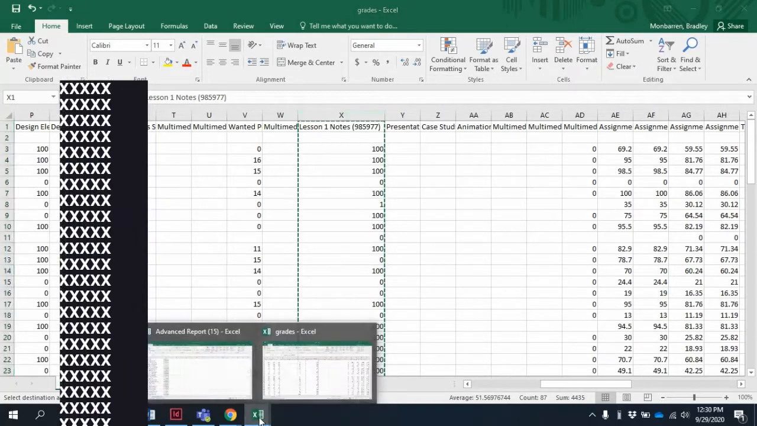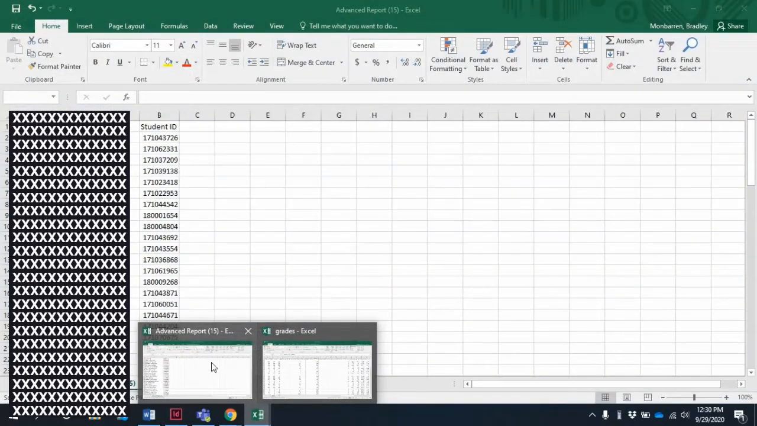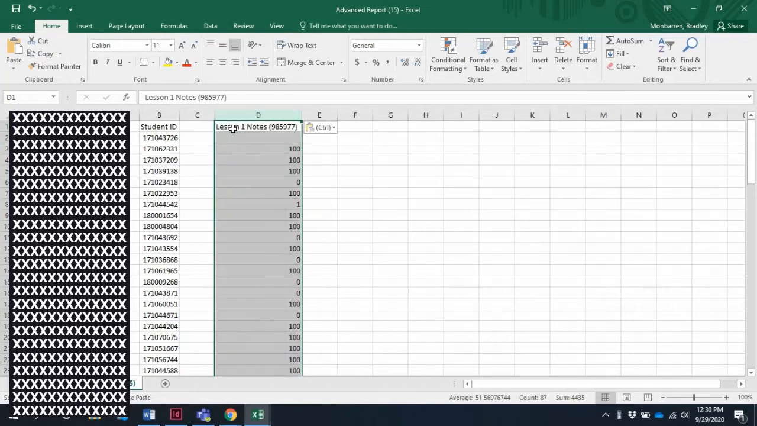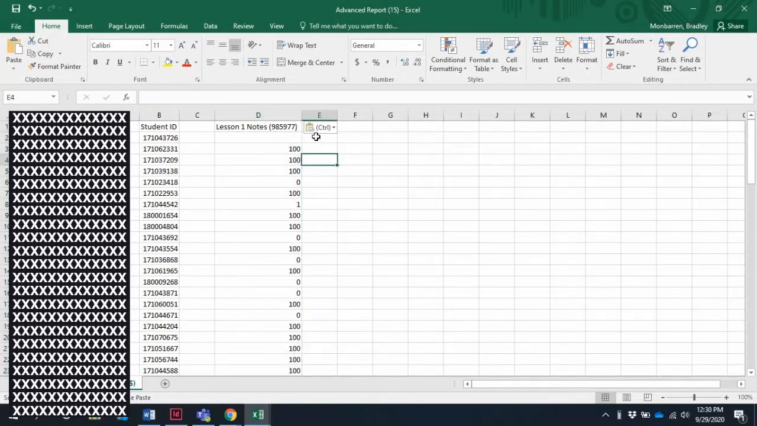Then you are going to need to go to your advanced report. You'll see that column 2 has my student IDs. For the sake of convenience, I'm going to put my new assignment in column 4, the D column, like so.